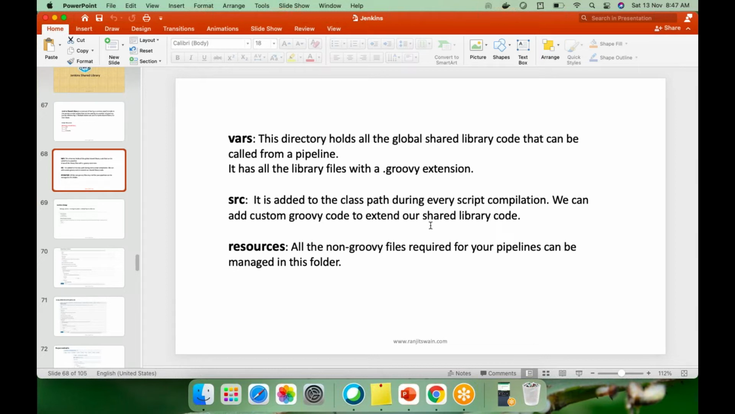And then comes the resources folder. The resources folder contains all the non-groovy files. That means files like JSON, YAML, XML or text files, in which you can add some variables or some kind of details required by the main global library code. So all the non-groovy files required for your pipelines can be managed in this folder.